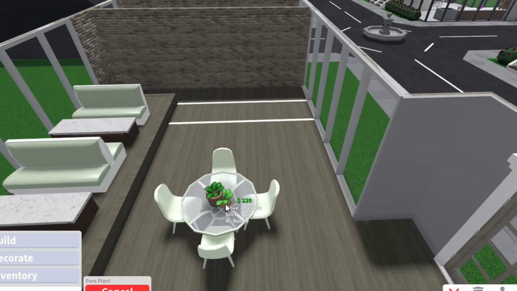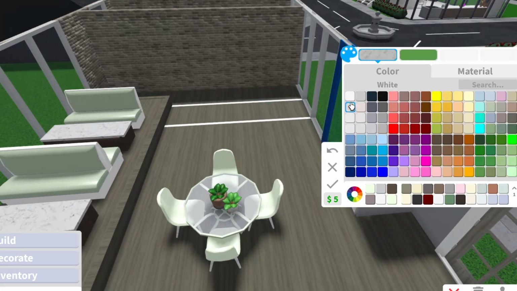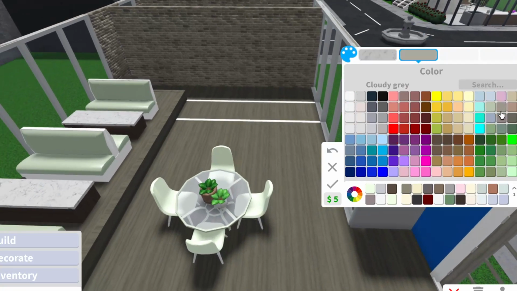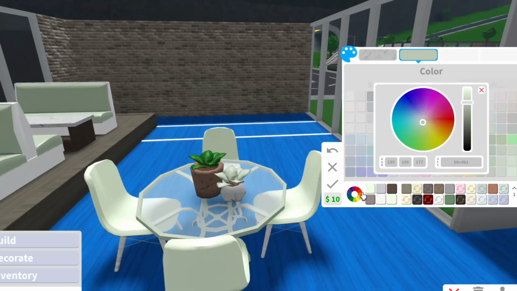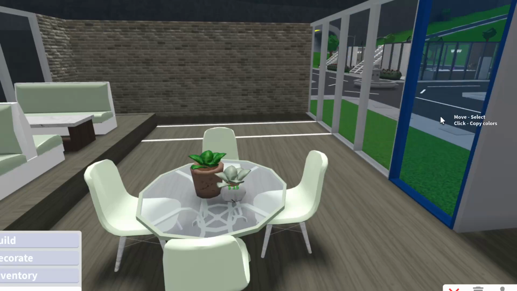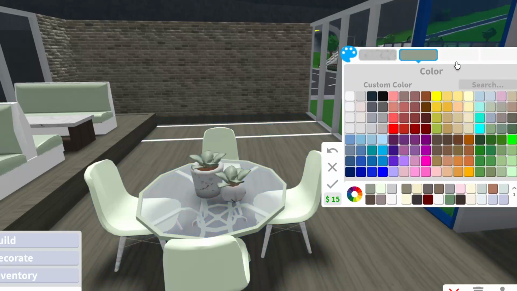I'm not sure. I have two plants. Make it that colour. Oop, that colour. And then maybe the sage green. No, that's not really plant colour. There. I can't speak, honestly. Yeah, that's a good plant colour.